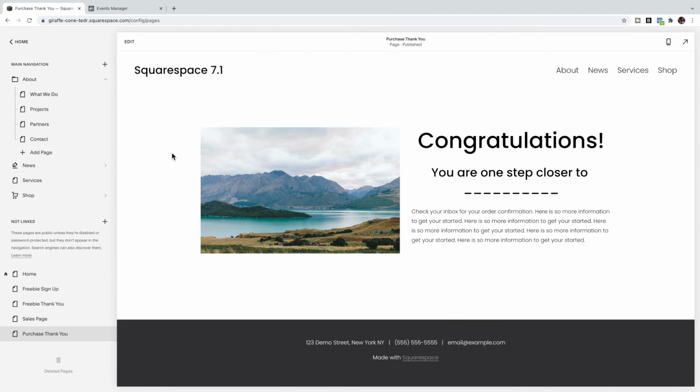And that is it. That is how you set up your website for freebies and purchases and conversions with Facebook pixels to properly track them so that you can use them inside of your Facebook ads.